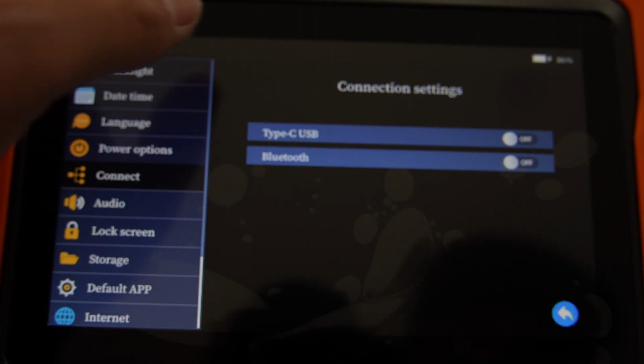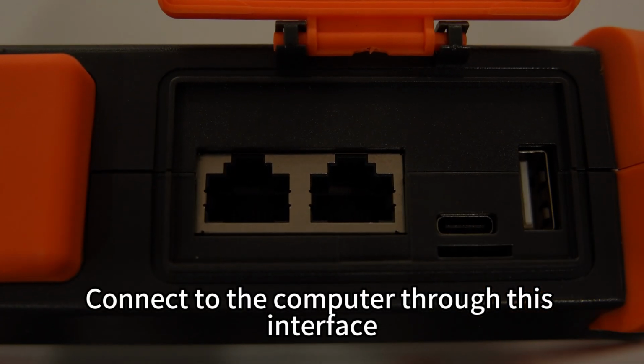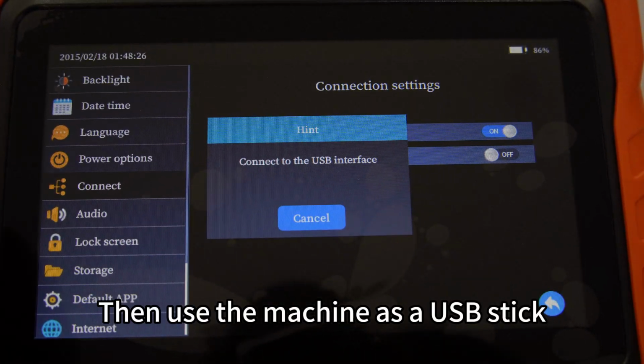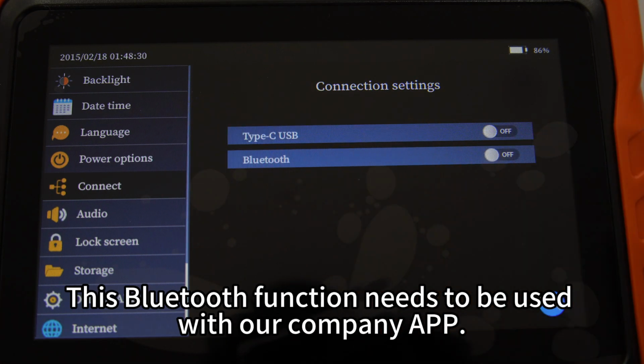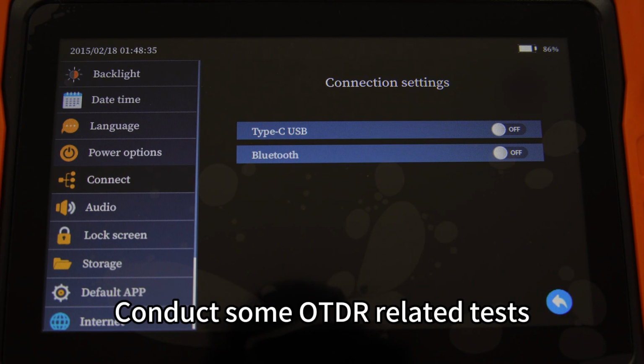Connection function. This function is to connect to the computer through this interface. Then use the machine as a USB stick. This Bluetooth function needs to be used with our company app. Conduct some OTDR related tests.